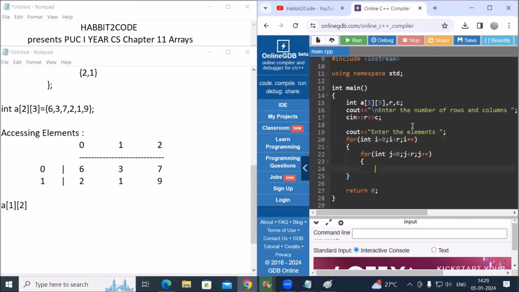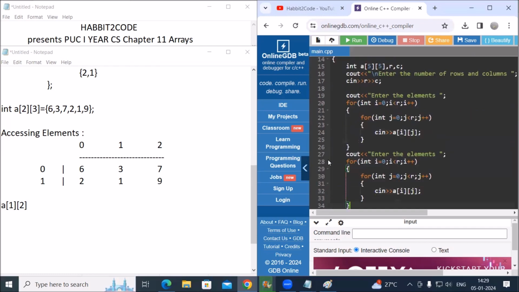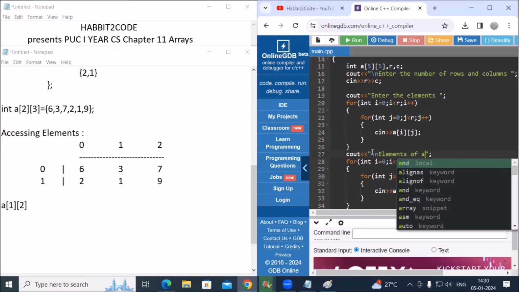Then here we'll say cin >> A[i][j]. Fine. This is the reading part which is required for almost all the programs. For printing, the same part I'll copy and paste. Instead of "enter the elements", we will say "elements of array R\n elements of array R".